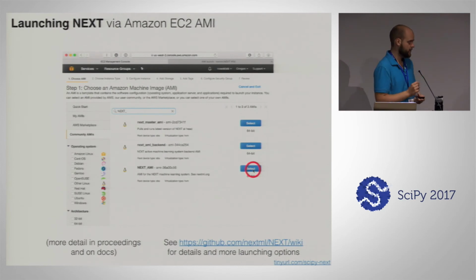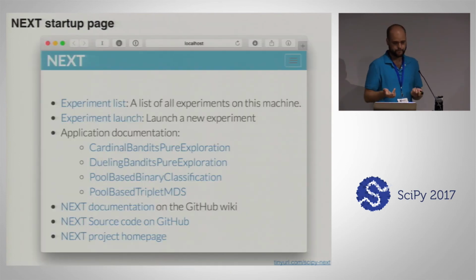There's more detail in the documentation, and please read it. But after you launch it, you see another web page. And this web page really says only 3 things, these top 3 bullet points. The first bullet point is, here's a list of running experiments. And of course, you just launched it, so you don't have anything running yet.